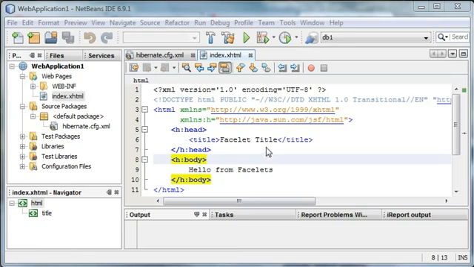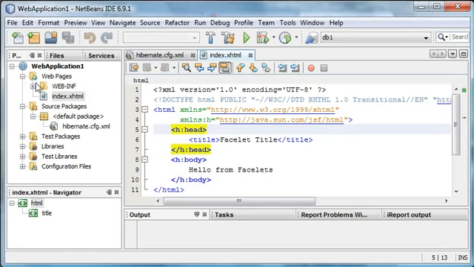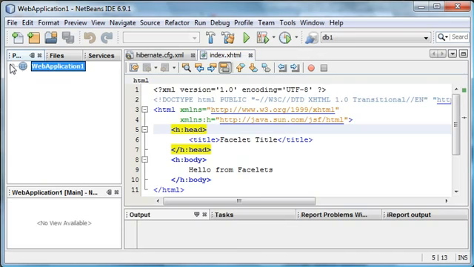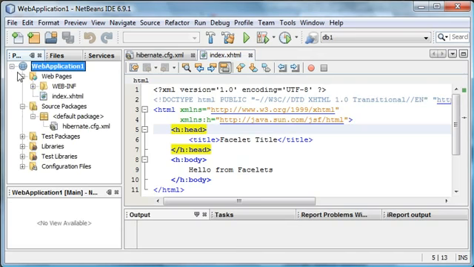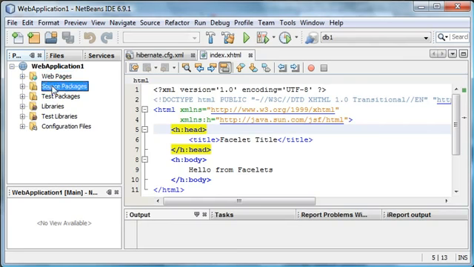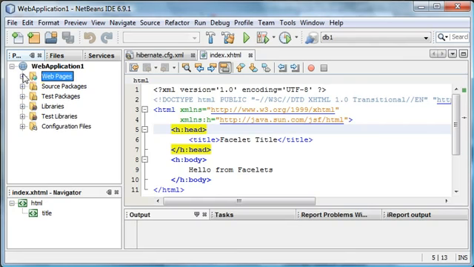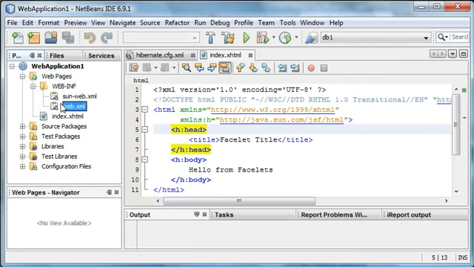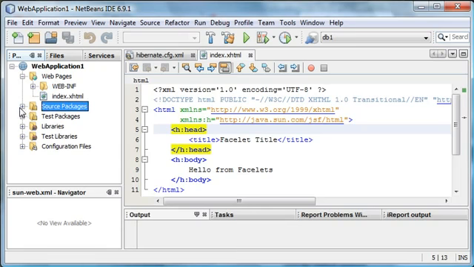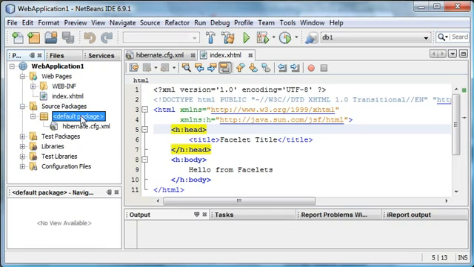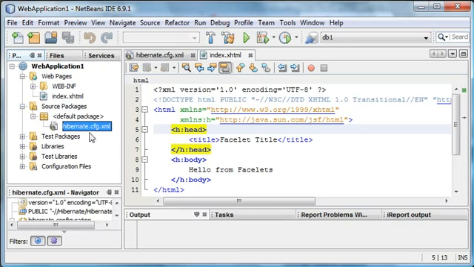Okay, so it has created a project for us. So we got our project here. So let's see what folders we've got in our project. Web Application 1. Okay, so it's the same as a JavaServer Faces project, and in the Web Pages folder we have index.xhtml, our web page, and we have the configuration files web.xml and sun-web.xml. Okay, and in the Source Packages we have one default package, and here we have the hibernate.cfg.xml file. So what is this file?